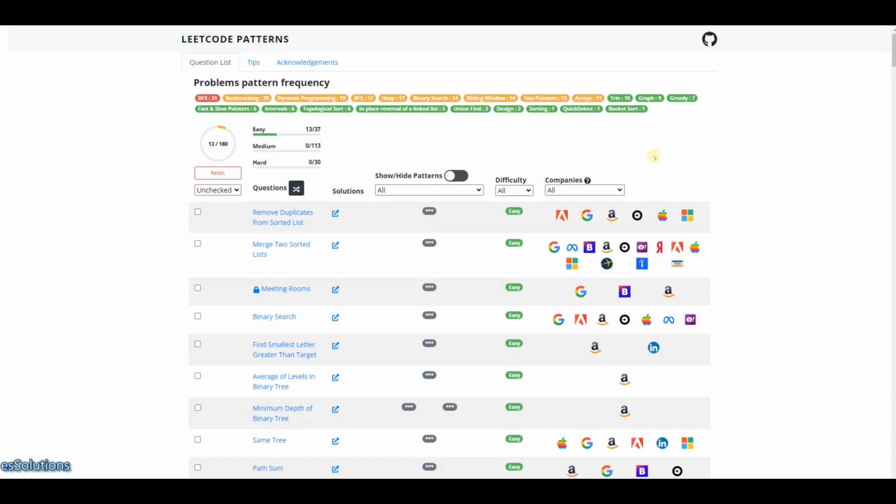Today, we'll be looking at the remove duplicates from sorted list algorithm.